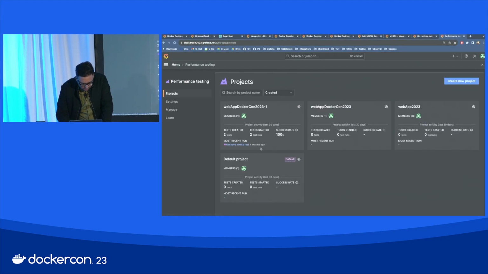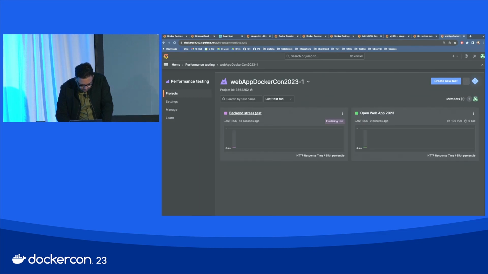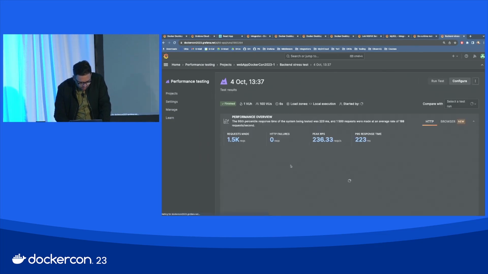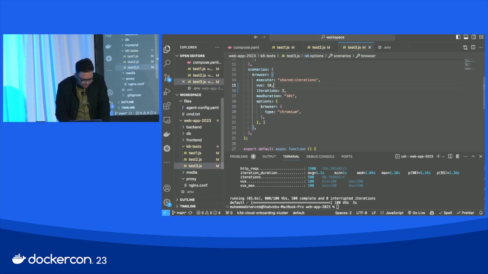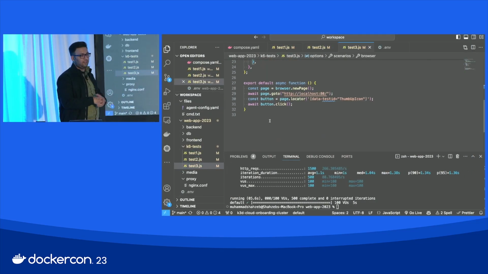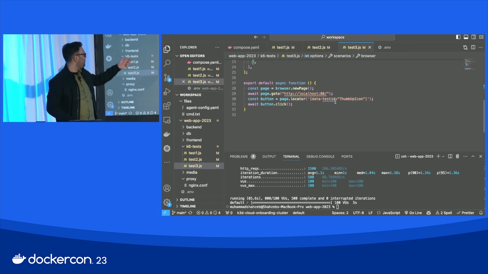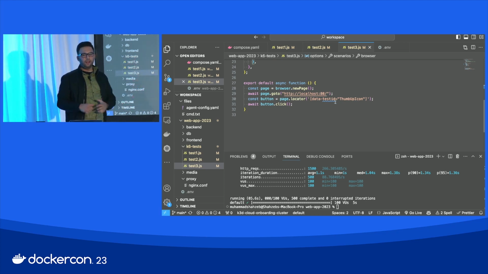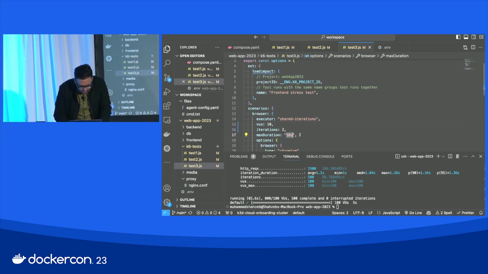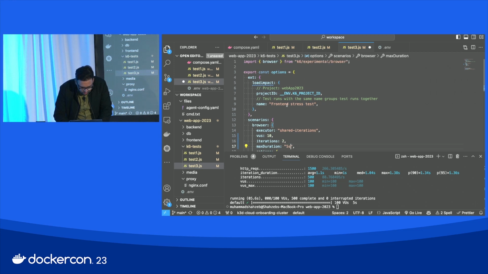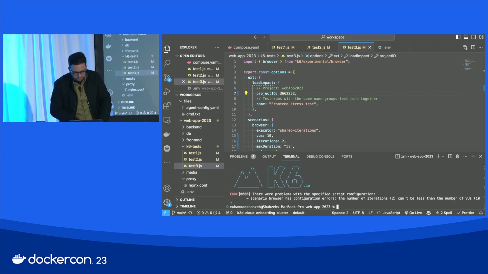Go back, see here. Okay, I have this here as well. Okay, and then again, one last more complex test, which is a Selenium browser-based test, which basically opens up the web app, finds the thumb up icon and clicks on it and tests it out. Okay, again, I'll run it for just a short duration, 5 seconds, 10 virtual users, and just give it the correct project ID, and then run it here.